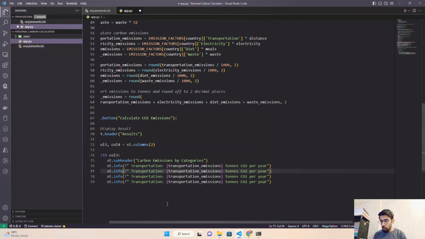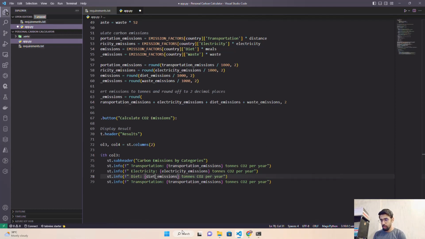Now it should not be transportation, so let's call this electricity here, and this will not be transportation emissions, this will be electricity emissions for this one. And this will be diet. So let me just write diet here, this will be your diet emissions, tons CO2 per year, and this will not be transportation, this will be waste here. So this will be waste emissions.